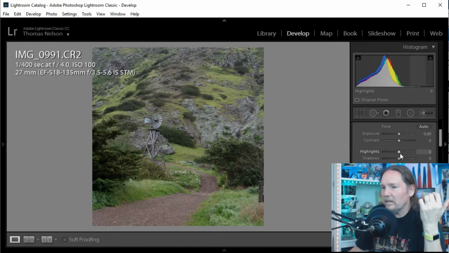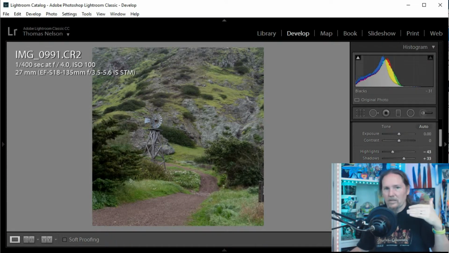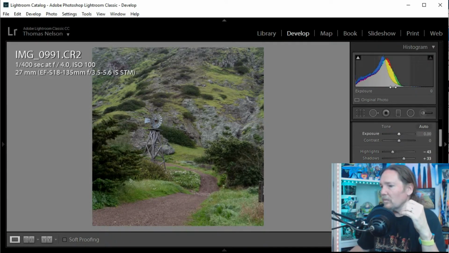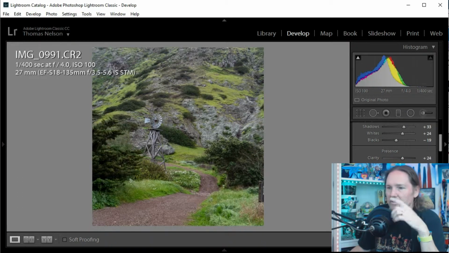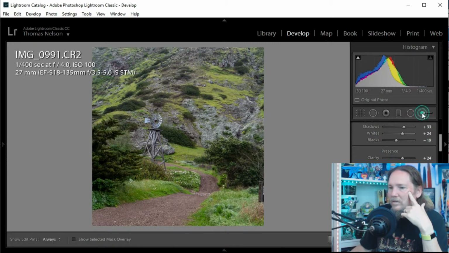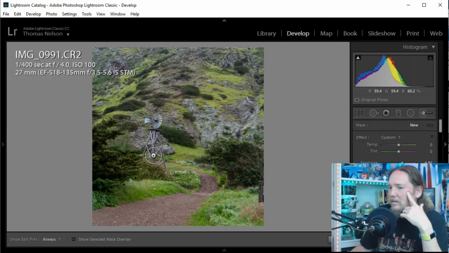We're still going to drop highlights down a little bit, not as much as if there were clouds, but there's not really much. A few shadows there to open up, and whites and blacks. I usually tick up the whites a little bit and blacks down a little bit, probably less blacks down, because you can watch your histogram up here and see where you are. And then just add a tick of clarity and a tick of saturation to kind of bring the green and everything out.